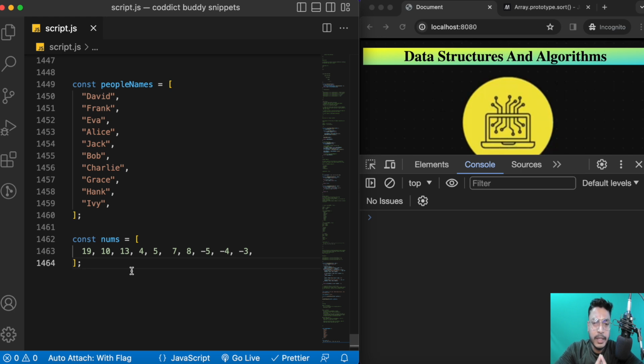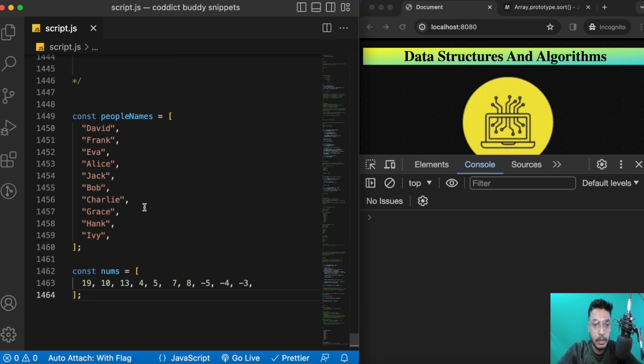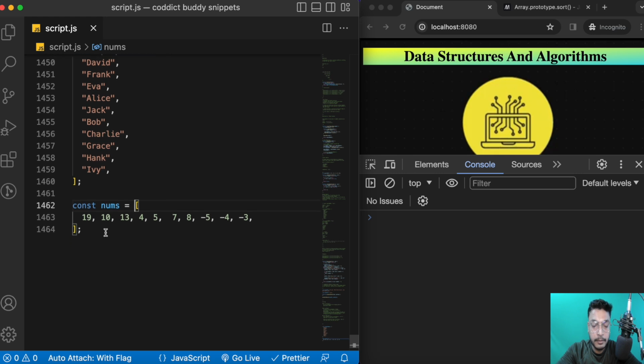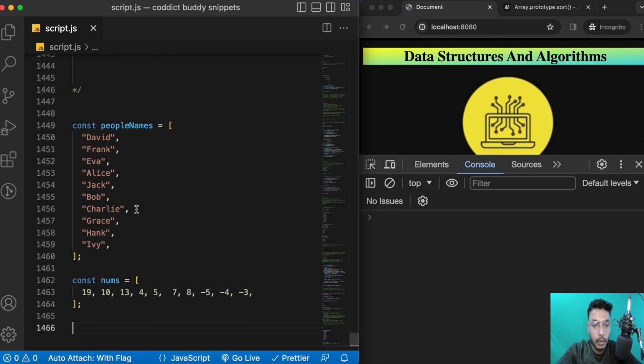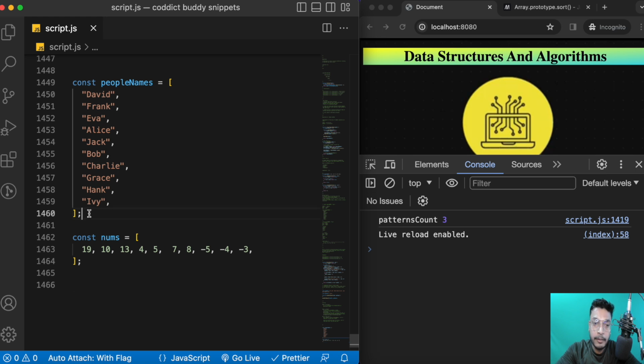There are basically two ways of using the sort method. One is without any helper function or callback function, using the sort method directly. The other is by passing a helper function or callback function into it. Here we have two unsorted arrays. One has names which are unsorted, as you can see: David, Frank, Eva, Alice, Jack. Let's see how sorting works on this people names array.